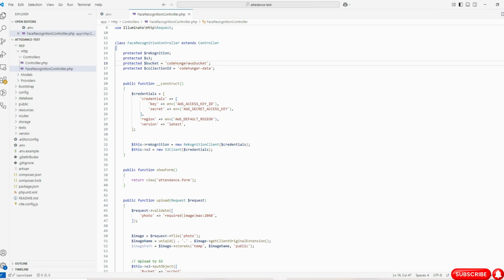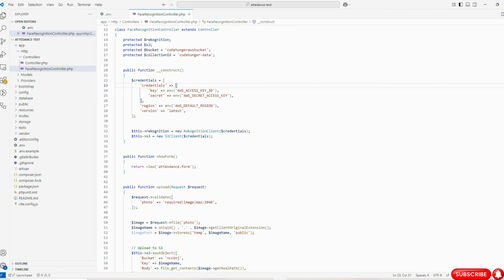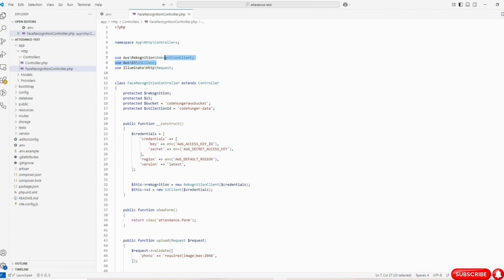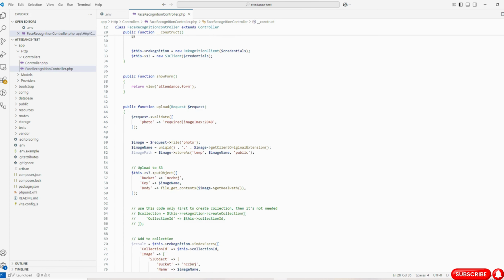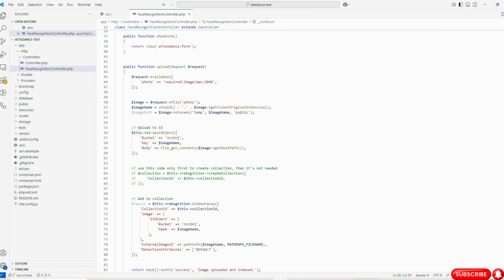and in the constructor we are setting our credentials, right? The way I have passed it, you can pass it in a similar way. And here we are calling our Rekognition API, the SDK which we have installed. So from that part we are using it. Okay, so we are taking here Rekognition and S3. Now the next thing will be this one.